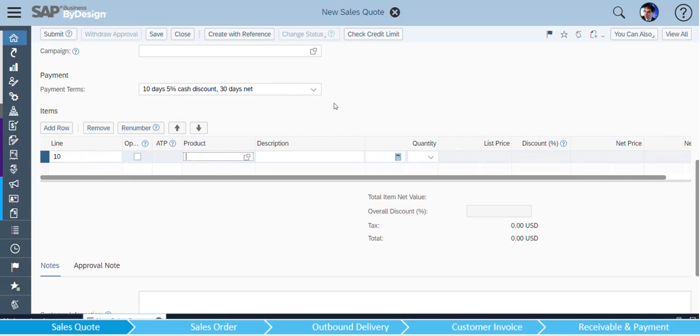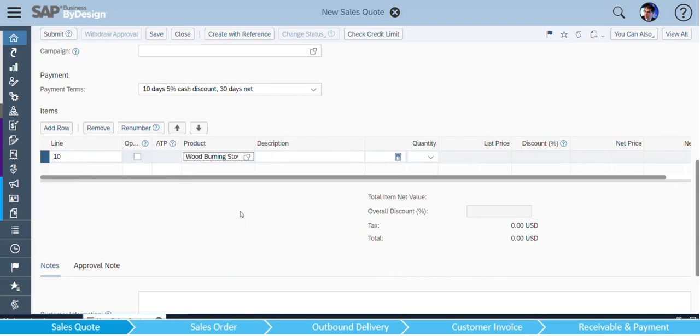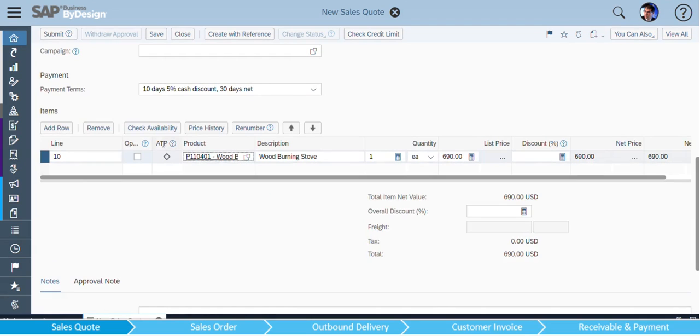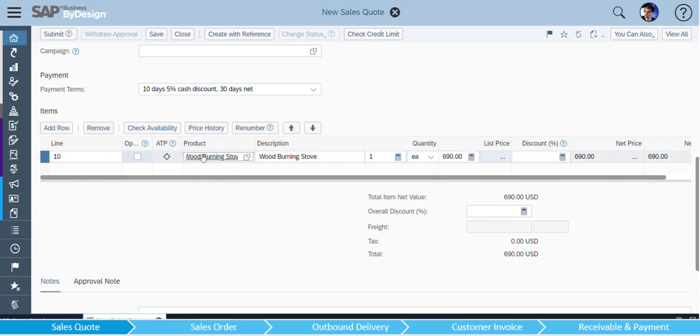So we put the product name. What we sell is a wood burning stove. And there we can see an ATP. ATP means availability to promise check, which helps you to communicate in a transparent manner if a delivery can be promised or not.